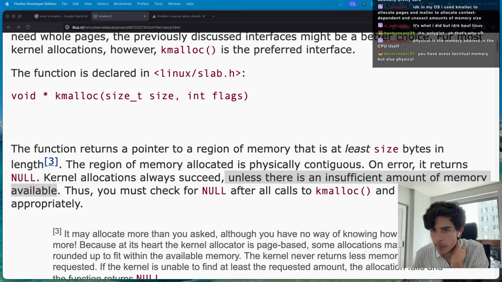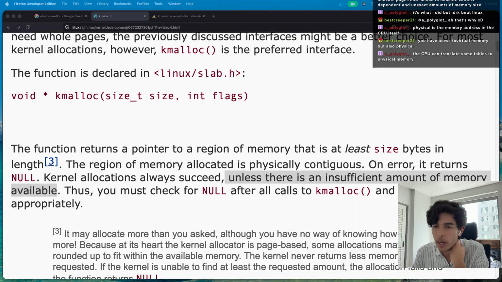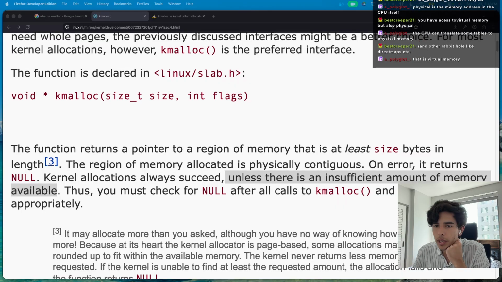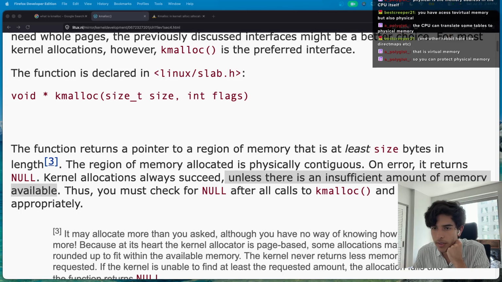Wait, I'm trying to go back. Kmalloc is the malloc of the kernel, basically, pretty sure. Yes, but like I'm saying, what's the difference? I don't know. In my OS I used kmalloc to allocate pages and malloc to allocate context-dependent and inexact amounts of memory size. It's what I did, but I don't really know about Linux.